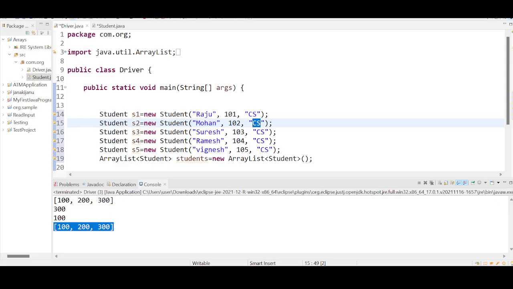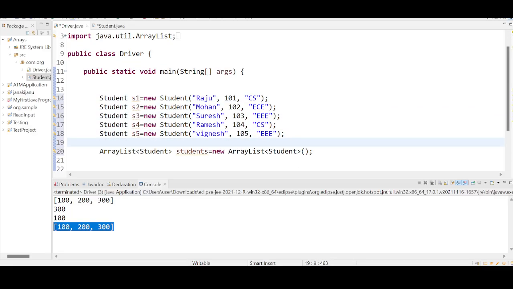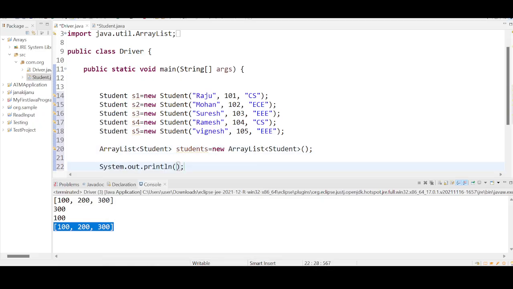What are the other branches? Can someone tell me? ECE, Mechanical, EEE. Let me take another CS. There is a reason I'm taking the same branches: I have two students of the EEE department and two students of the CS department. After doing this, what will happen if I just print this?